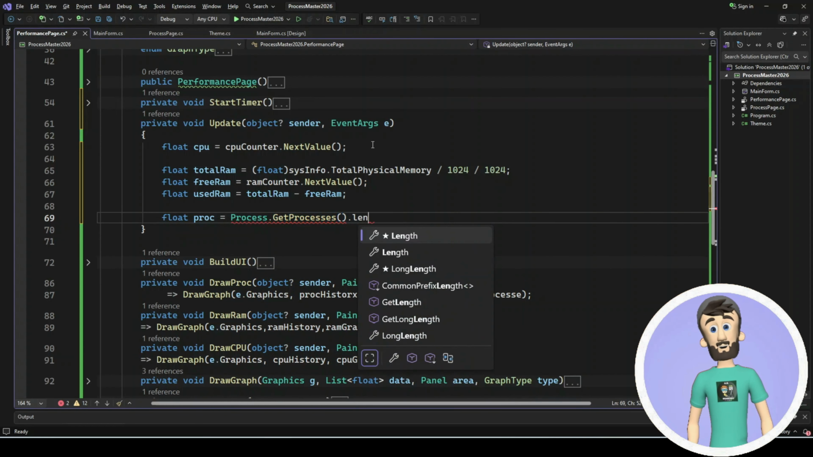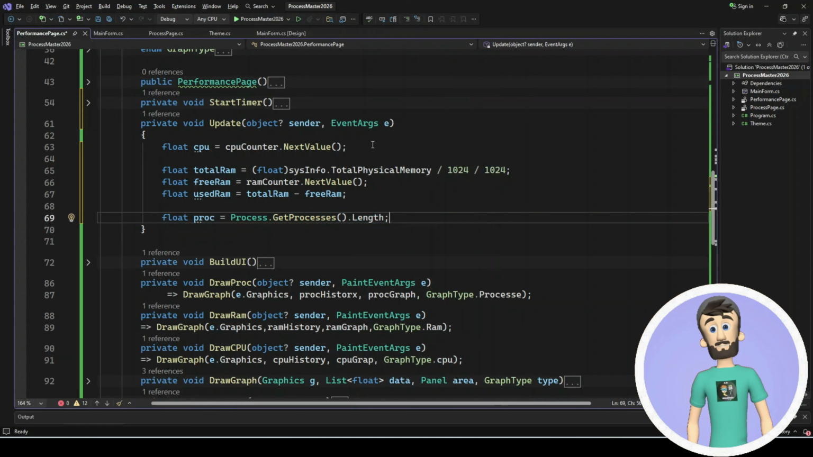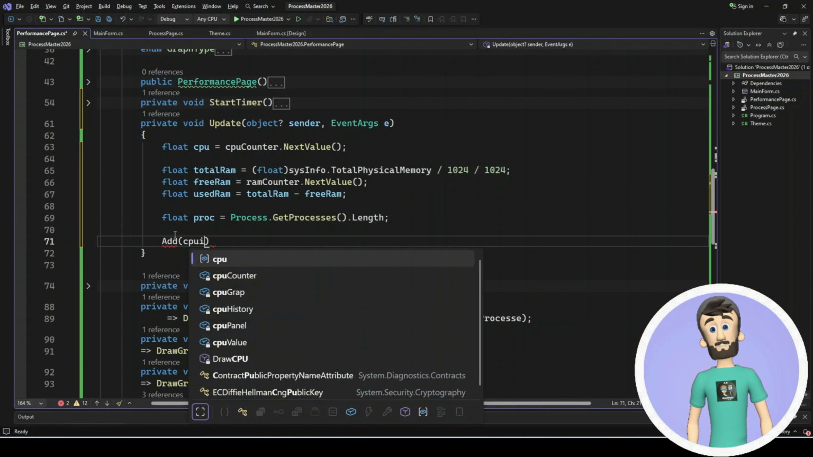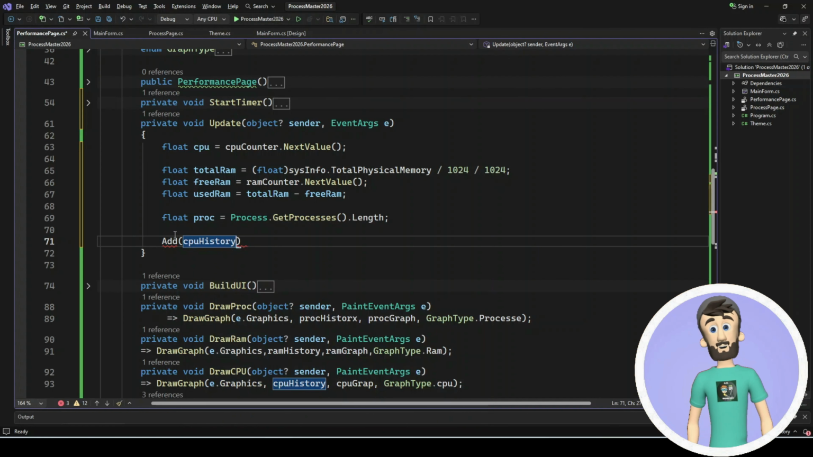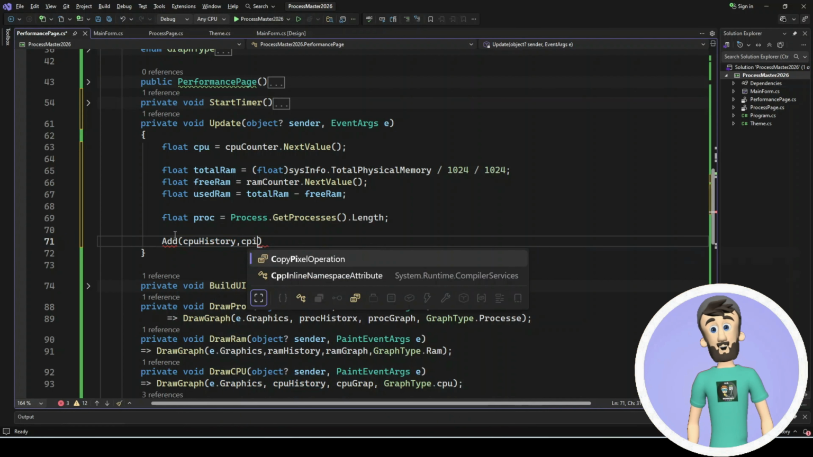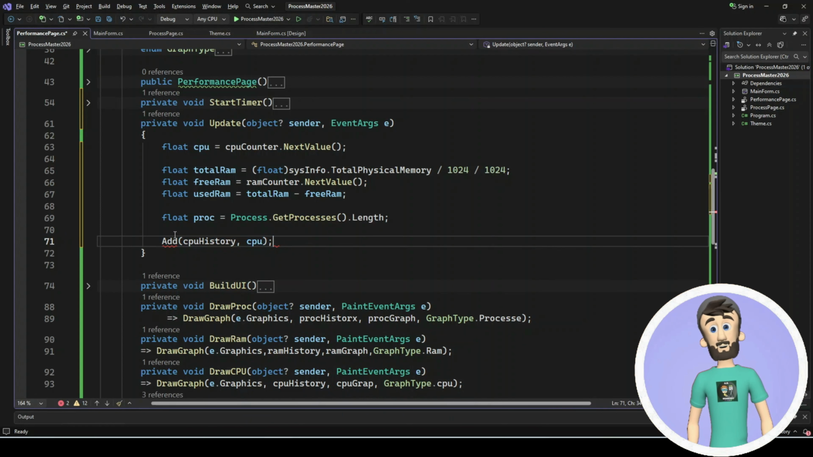After collecting all three values, we push them into our history lists. We use the add method to store CPU, RAM, and process values over time. This is what allows us to build the graph history instead of just showing a single snapshot.